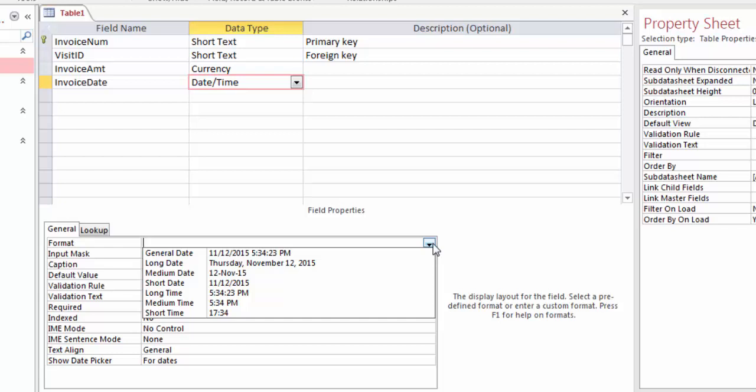So if you want to specify a custom format, say for example, you want the month to show two places, the date two places, and the year two places, you'll notice that there are no preset formats such as that, but you can create it yourself by simply typing in mm/dd for day, /yy for year. So at this point, every date that will go into this field will show like this. So if it's January 1st, 2017, it'll show 01/01/17.